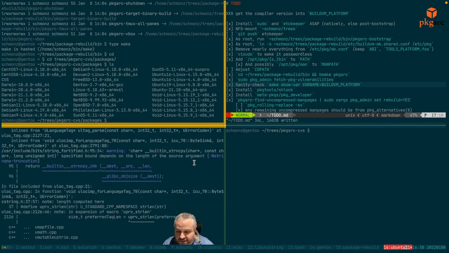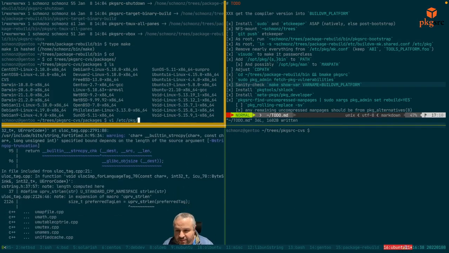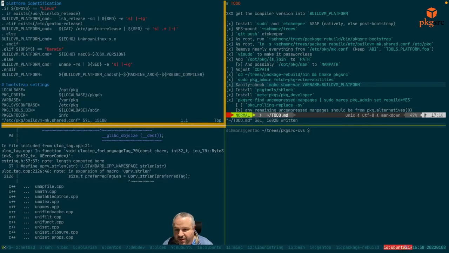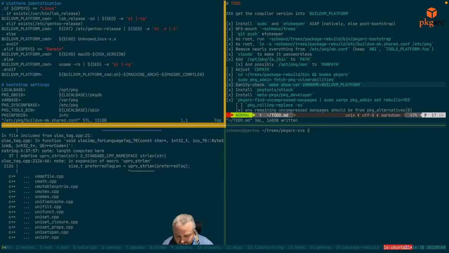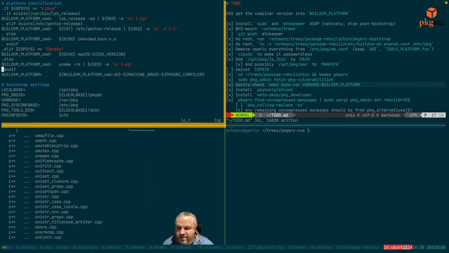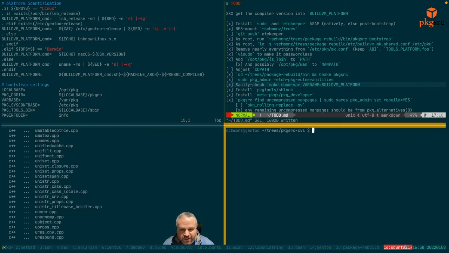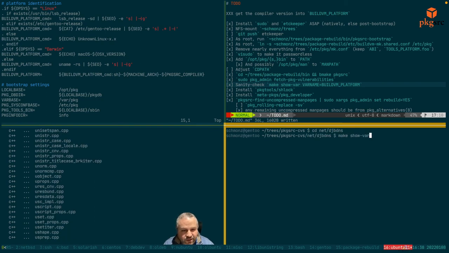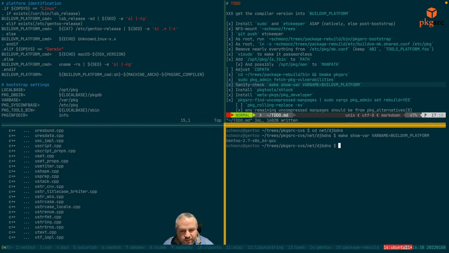So the shared configuration that does this is going to be etc package build vm shared mk.com. So this is where I'm sort of building out the thing we're looking at, called build vm platform. So I can show you if I go into some typical package and say make show var name equals build vm platform. So that's how we get that tuple.